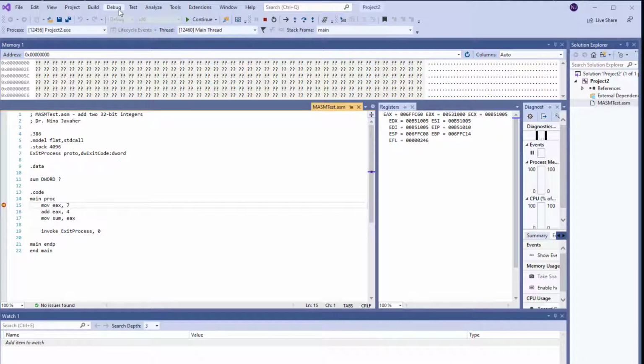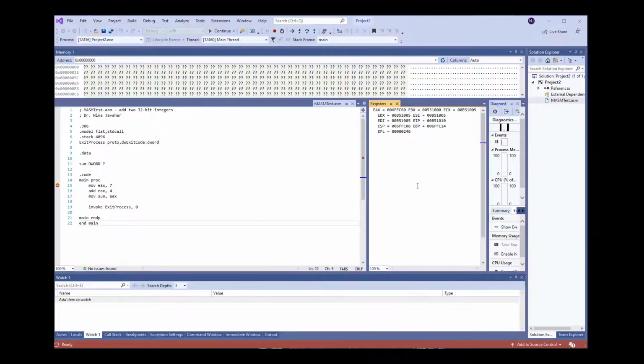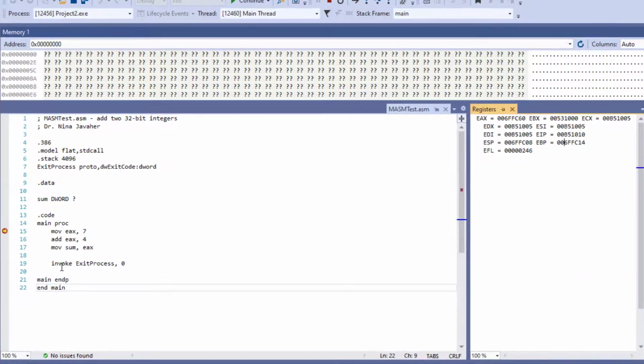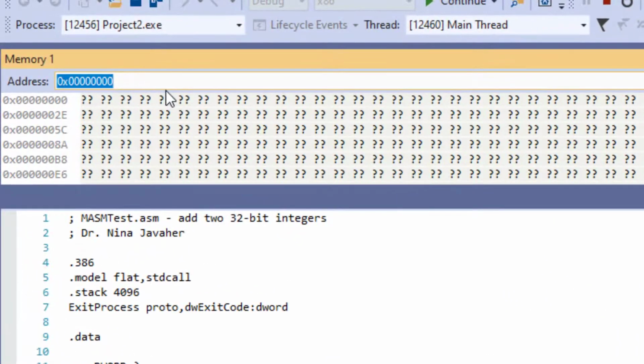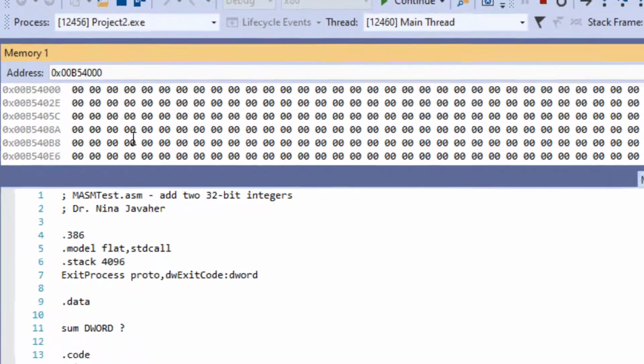So if you click on debug, click on Windows, and go all the way down, you're going to be able to see the registers, the memory, the disassembly. These are the tools that you're going to be using a lot while you're using assembly language. Let's go ahead and go through this program and see what happens. Over here, I'm going to just very quickly type &sum so I can actually start seeing what's inside of the memory.